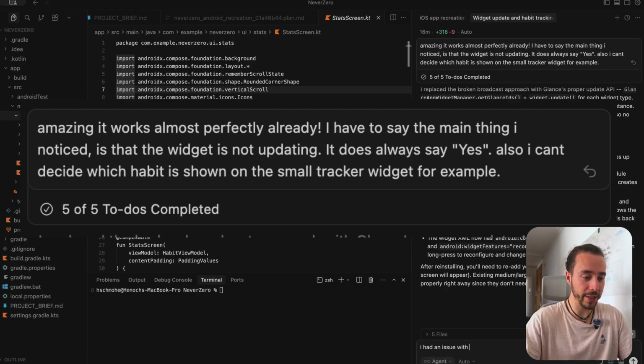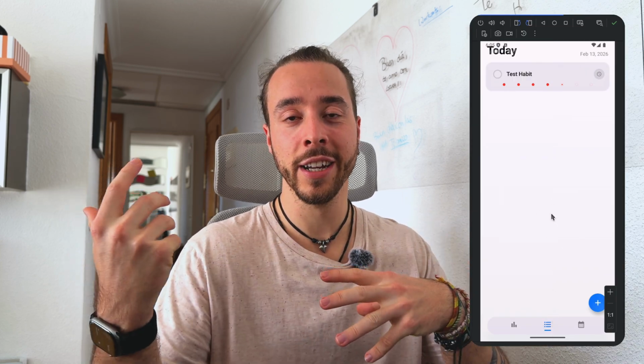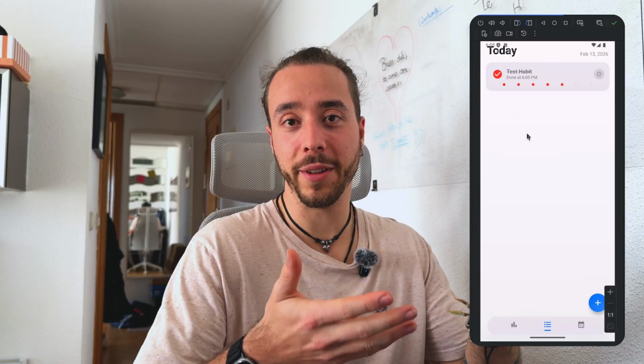So let's see. Amazing. It works almost perfectly already. The main thing I noticed is that the widget is not updating. It does always say yes. Also, I can't decide which habit is shown on the small tracker widget. So basically I had two problems which I stated to the AI. I had the problem that the widget was not actually updating when I tapped it. It was updating the app inside, so when I said I completed the habit, it actually updated it in the app itself, but it didn't update the widget.